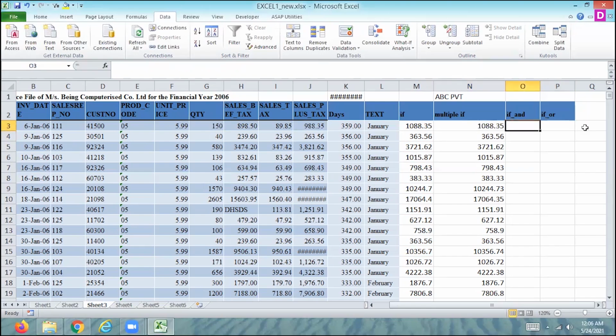Now the if, or and functionality. If the logical text value is true, what is the AND functionality? AND, logical text 1, logical text 2, logical text 3. If this value is greater than 1000 and this value is greater than 150, it will only return true or false.